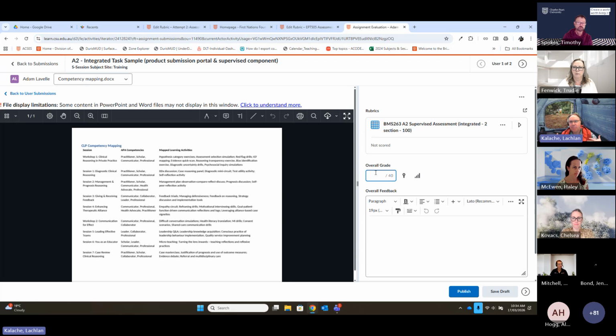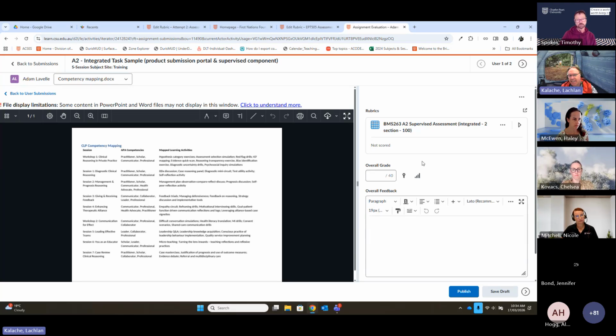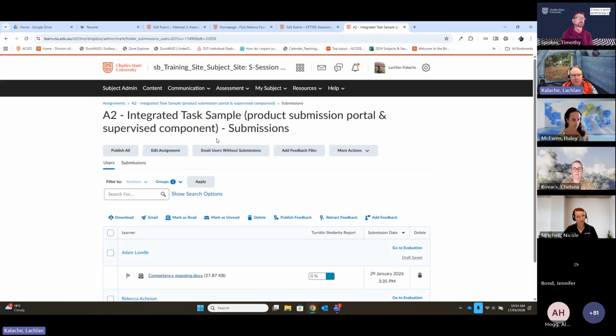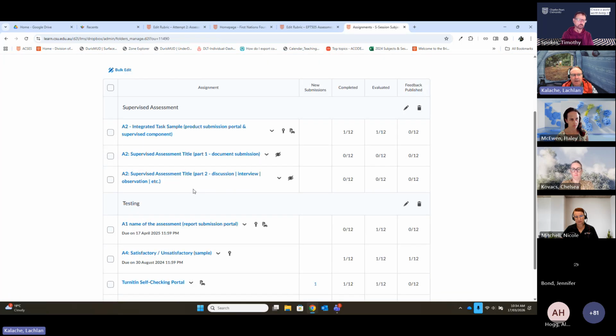So that is the main recommended approach for how you approach an integrated supervised assessment, is to deal with it all inside the same rubric. There are going to be exceptions to that, and people will have different reasons why they want to set up multiple submission portals and use different rubrics. That's definitely happening. So the second example that I had there, in fact, separates them out.